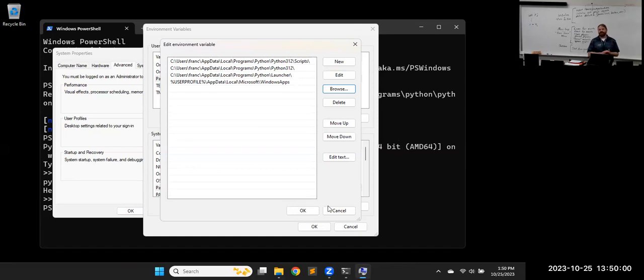And then you'll have to restart your terminal. That's consistent across any command line interface. It only checks the environment variables when you first start it up.